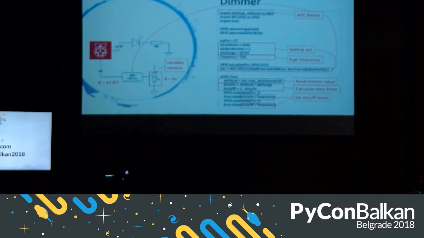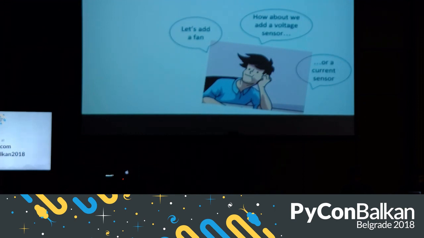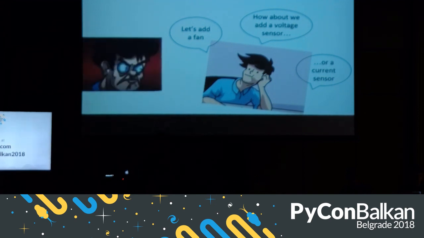But as you start playing with this, so you're prototyping, and it's really fun, but things will start to complicate really, really fast. Especially if you're working professionally, and then you have some guy who's going to say, oh yeah, let's add more things to your system. Let's add a voltage sensor or a current sensor or a fan or a heater or whatever. And then you don't really like that.